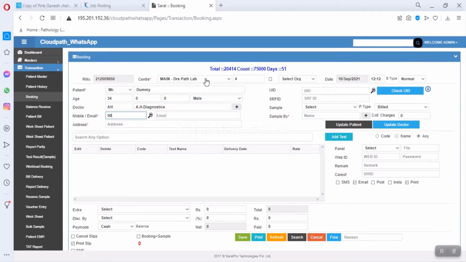Now, suppose you need to input the patient's mobile number here. After that, you will enter the email address of the referring person here. Here the patient's address, I have entered. Only a minute is kept.